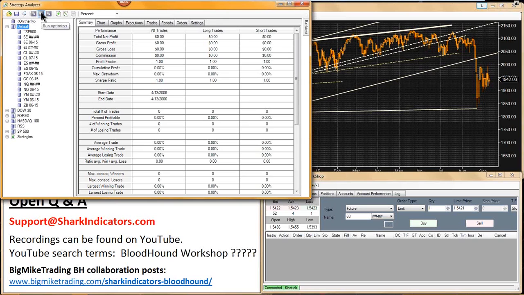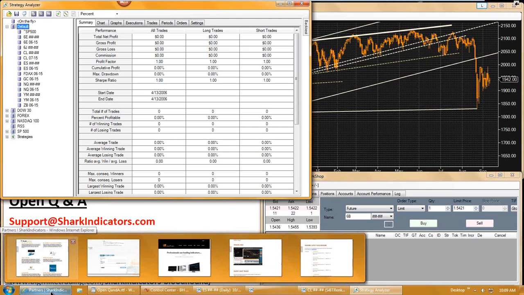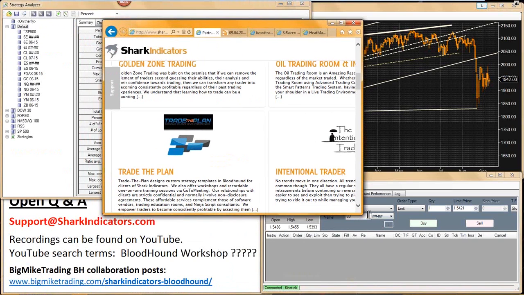If you're not sure what an optimizer is, I'm not going to get into that level of detail because that's really NinjaTrader training, and learning about how to use the strategy analyzer can be pretty in depth. So I'm going to leave that up to NinjaTrader to do the training on that. But before we get going, I'll show you where you can get that NinjaTrader training. They also have videos up on YouTube as well.